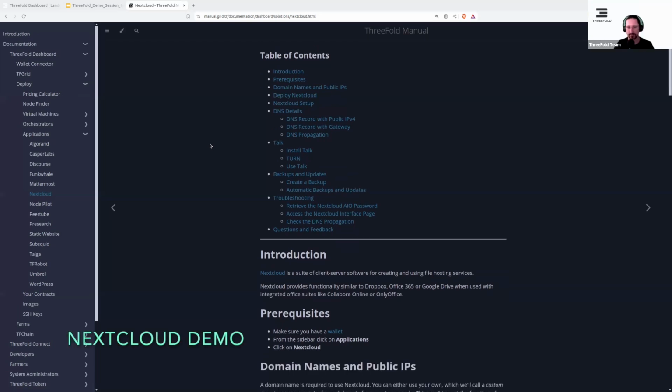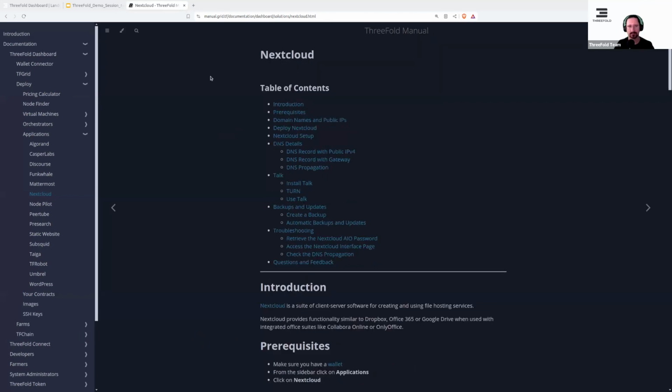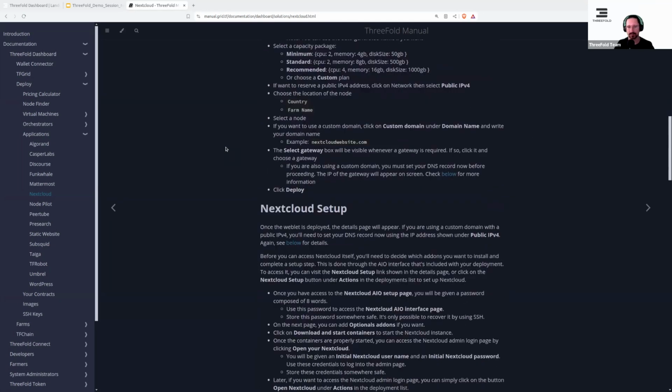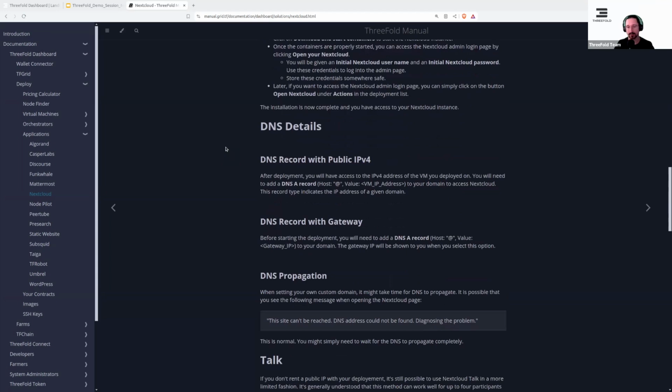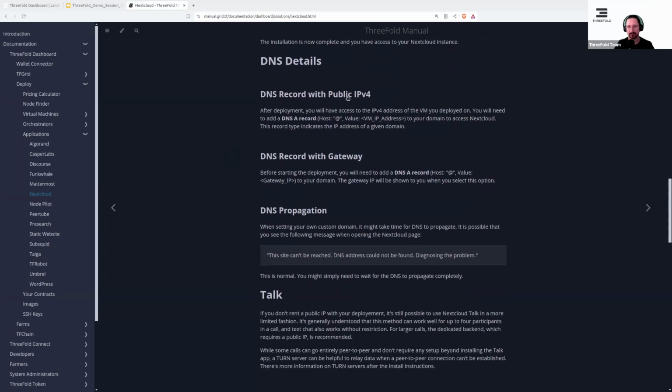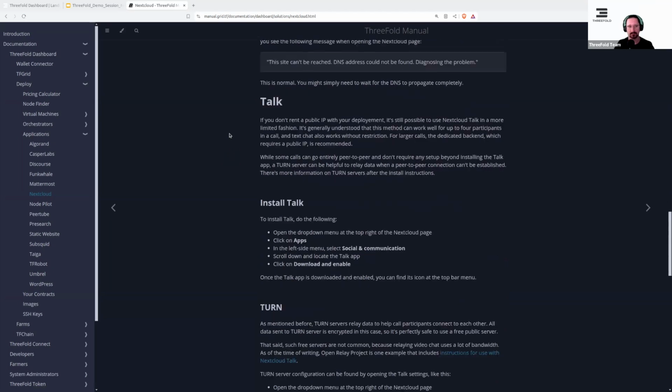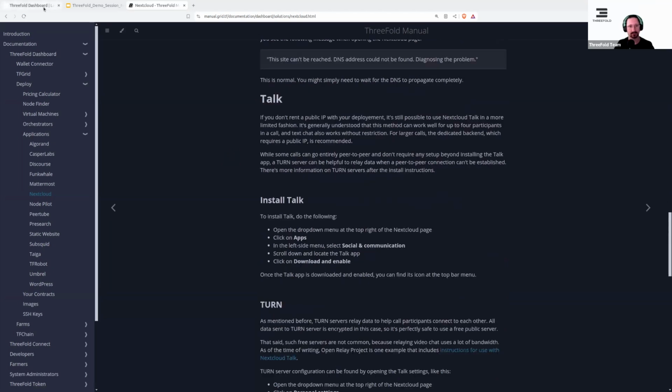So hi guys. As Scott said, there are different ways to deploy. You can go on the manual here on the ThreeFold Dashboard, deploy application Nextcloud, and then you can see all the different ways to deploy. You can use a custom domain, you can use a gateway domain, and use IPv4. So all the different ways to do it are documented here. For today, we'll keep it simple.